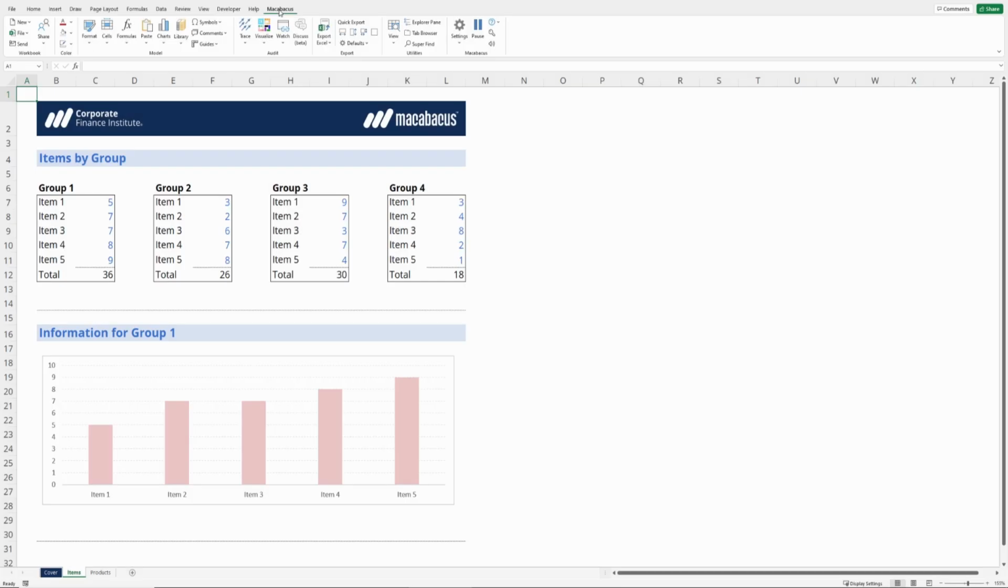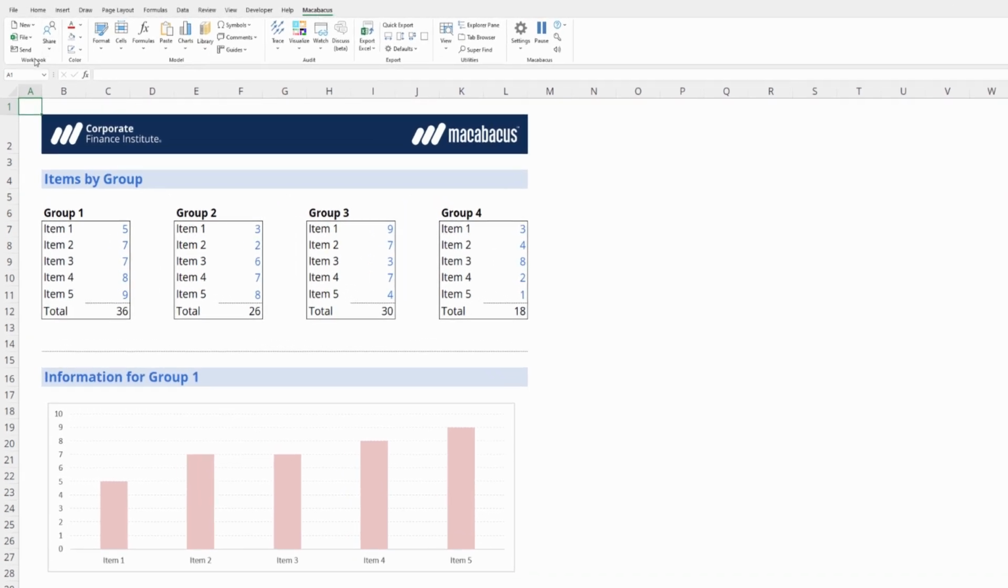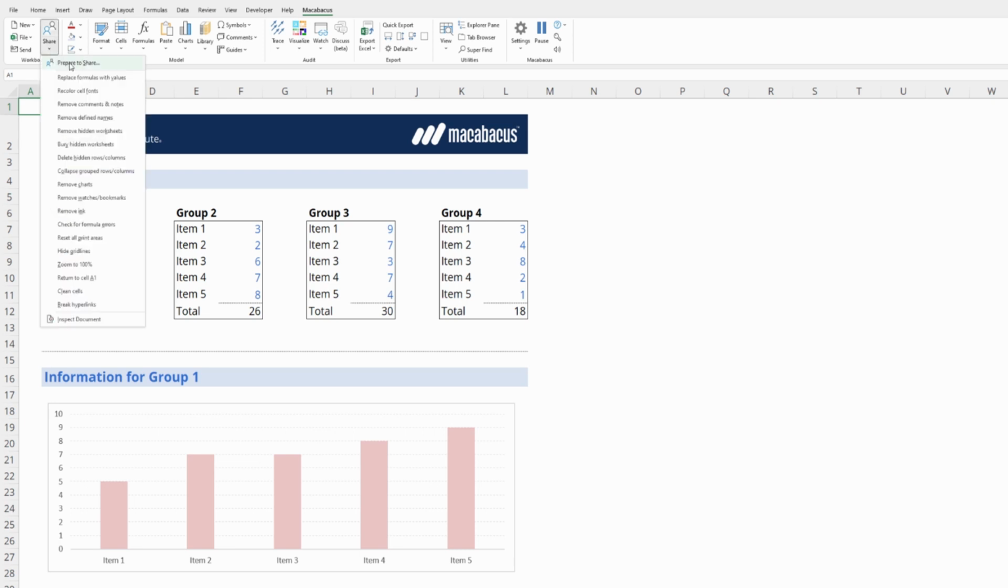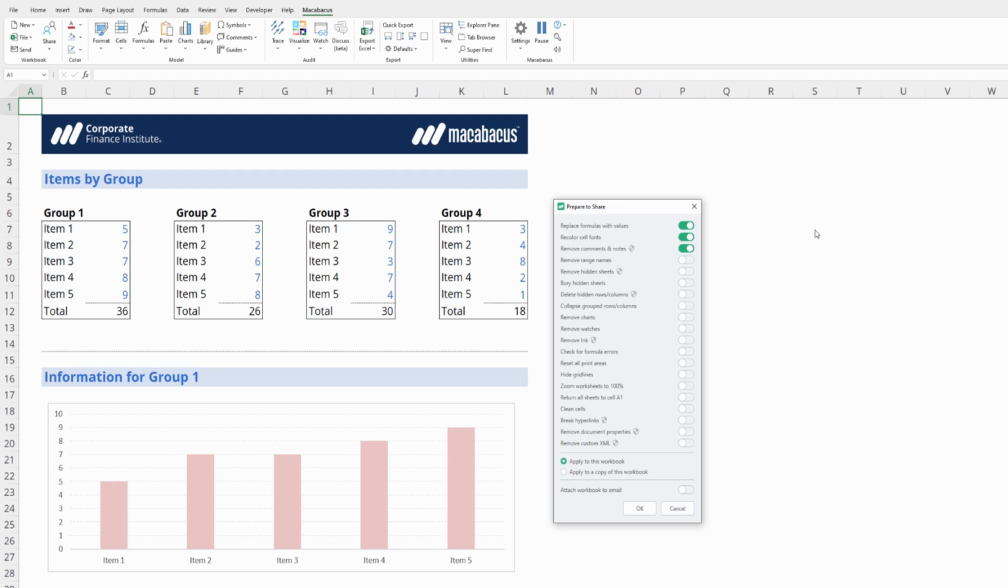Let's go ahead and investigate more of the tools that are available in Prepare to Share. Again, up to the Macabacus section of the ribbon, over to this workbook section under Share, we're going to click Prepare to Share. One of the things that you may really grow to like about this tool is that it always saves the last selections that you've made. So once you get your favorite settings configured on here, Macabacus will remember those for you.